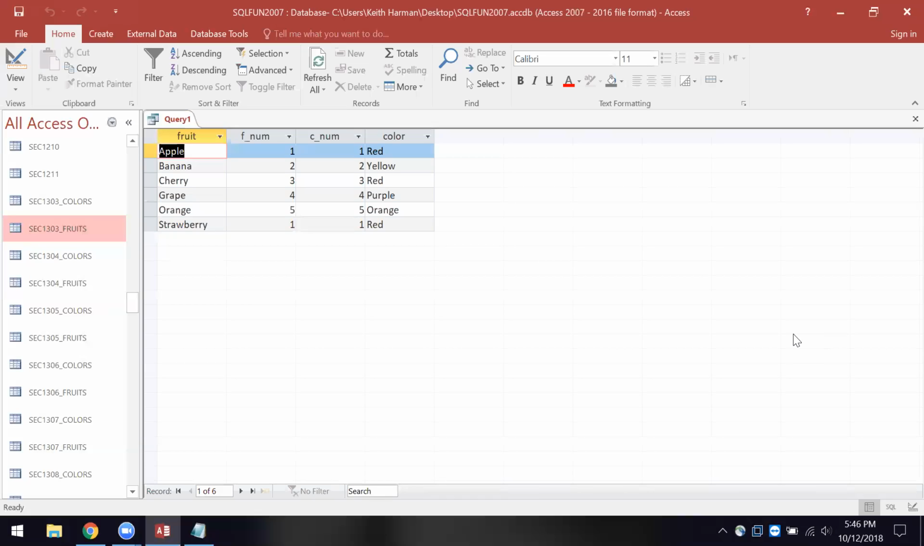And here we're talking about bananas. They're yellow, but now, okay, here's red again. And purple, orange, and red. So we see that red has many types of fruits. The majority of these types of fruits in the table are red.